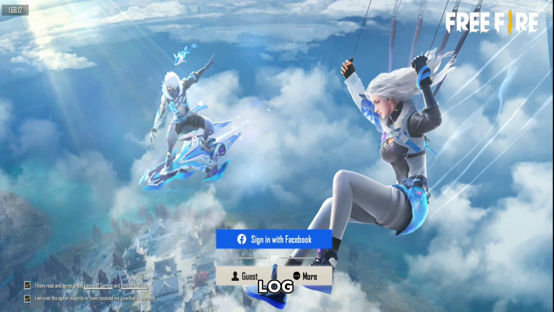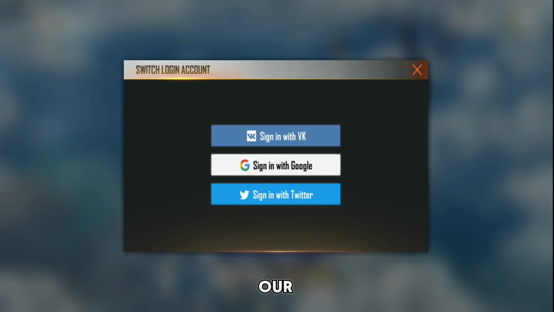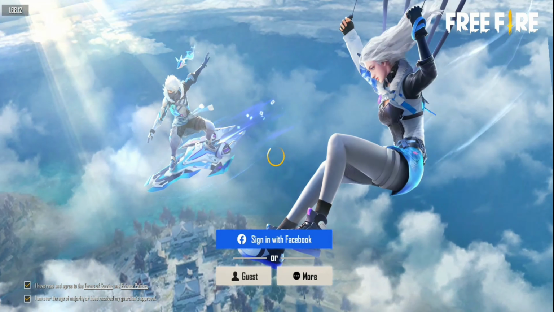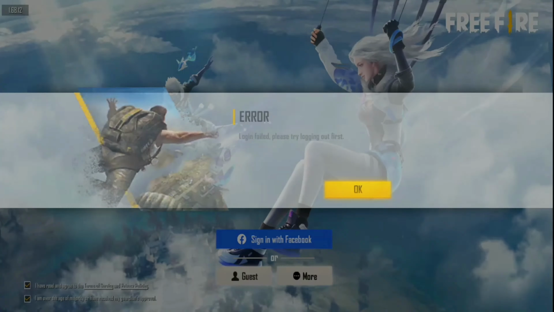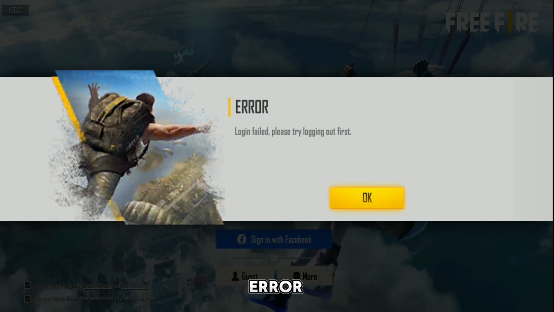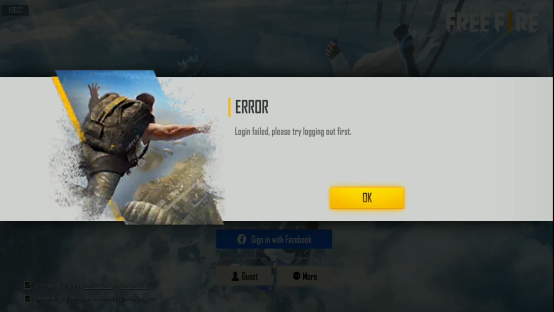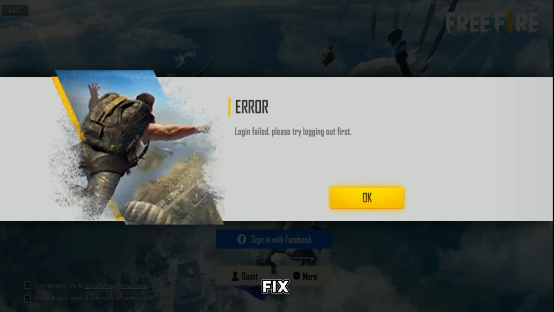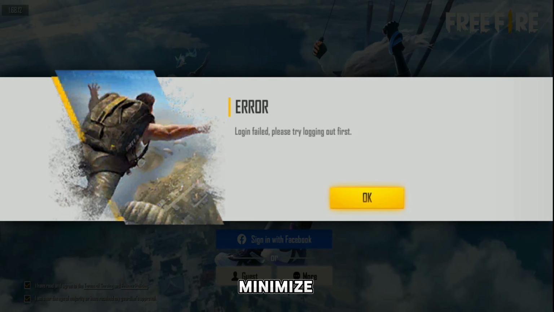Now we'll try to log in to Free Fire with our Google account and see what happens. Again the same error, login failed. Now we'll show you how you can fix this one. You have to minimize Free Fire.